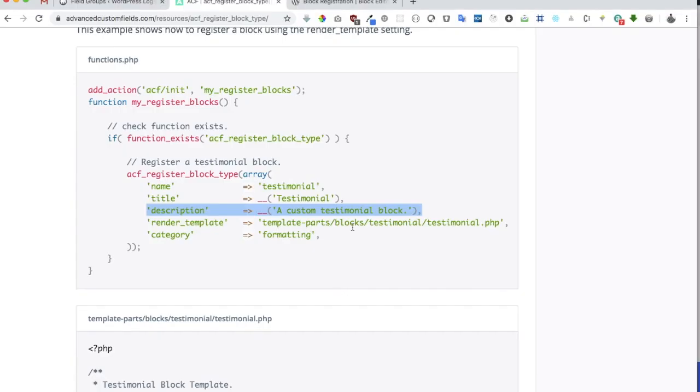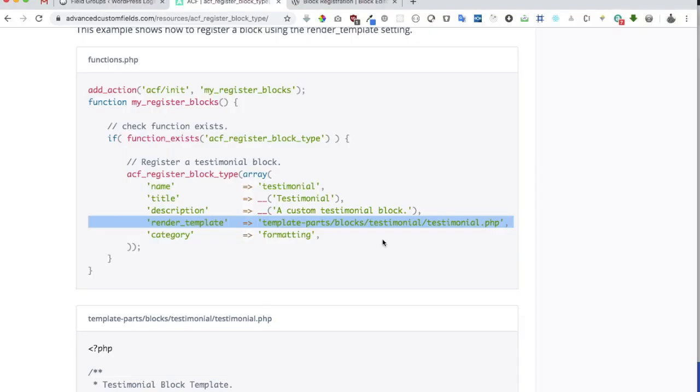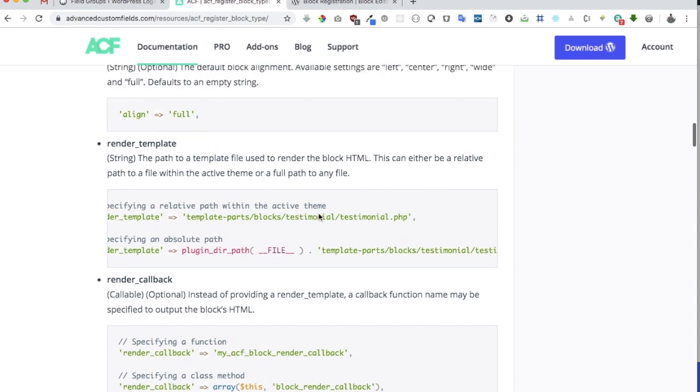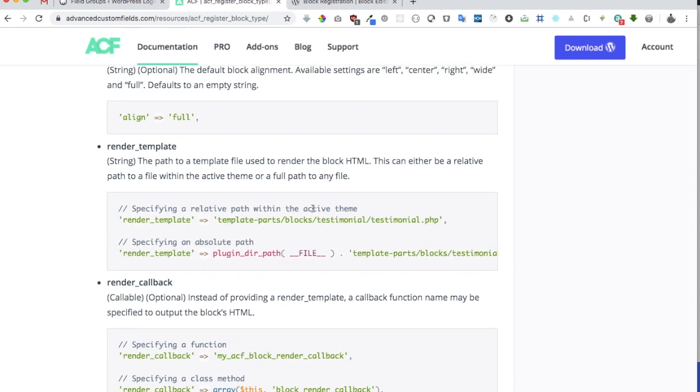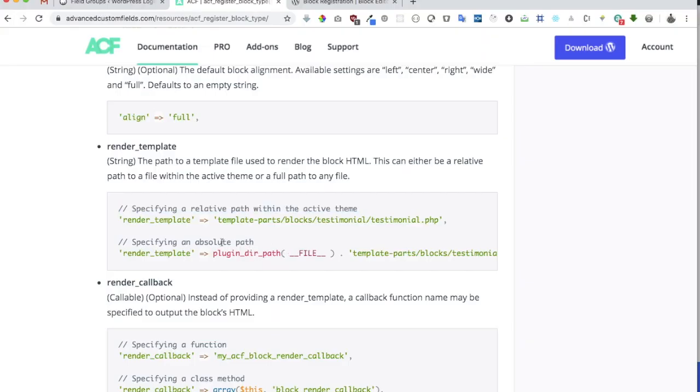Then you have the render template. So render template will allow you to display the content inside of the block. So whatever content you put inside of the render template file, that content will be displayed when you select the block. So you have an option, you have two choices. First is that you can use the relative path within the active theme. So currently we are not in a theme, we are inside of a plugin. But I will always suggest to use an absolute path in case someone moves the file, it's always best to use the absolute paths.